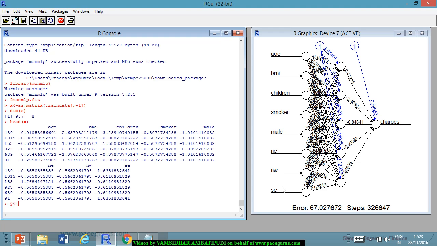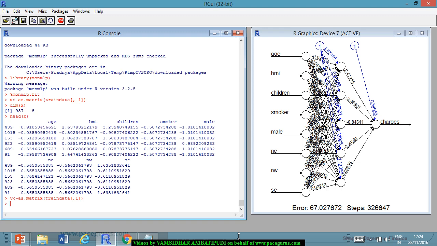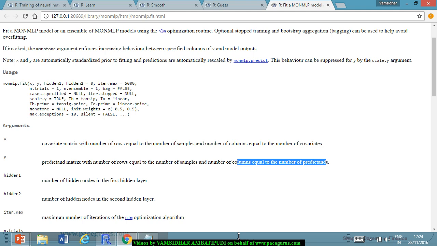Whereas Y I will consider as a matrix, again from the train data. From the train data, I would be considering all the rows but only column number 1. So that's how I have separated my X values and the Y values. If you look at the dim of Y, it shows me 937 rows and 1 column.